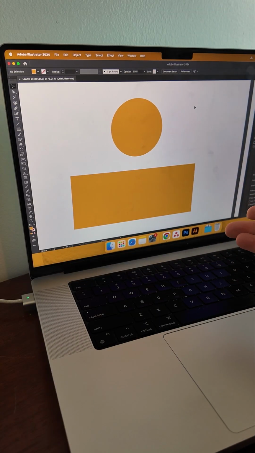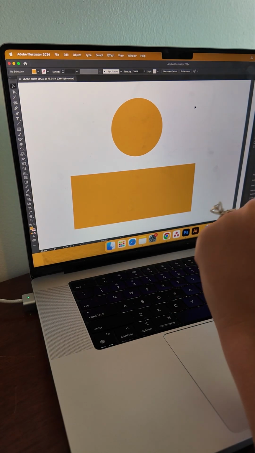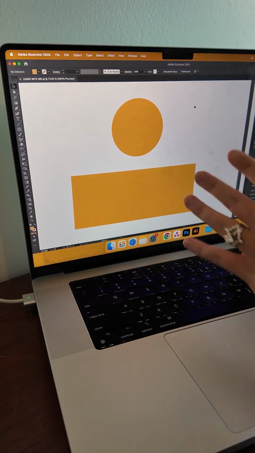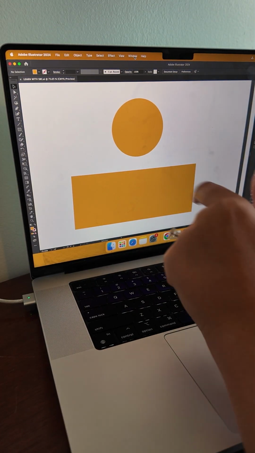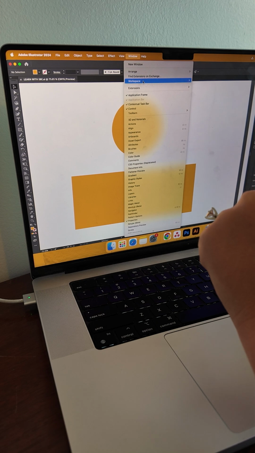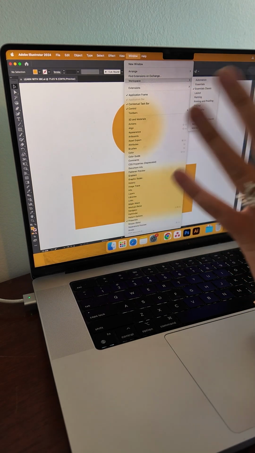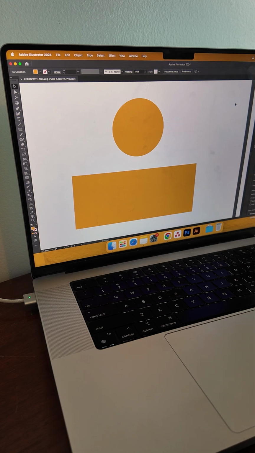Right now, all I've done is just pulled up my example document, and just to give you an idea of the workspace we're using, this layout is called Essential Classics. To find that, you would go to Window, down to Workspace, and over and select that. In my mind, this is just the most easy to navigate menu for beginners.